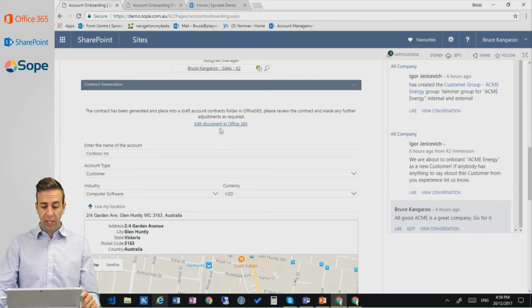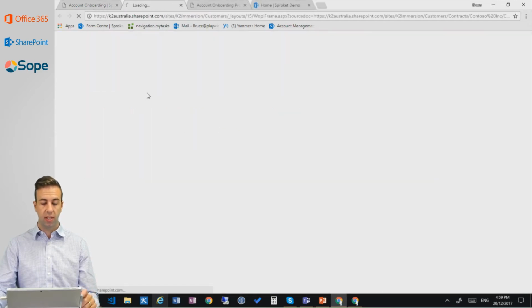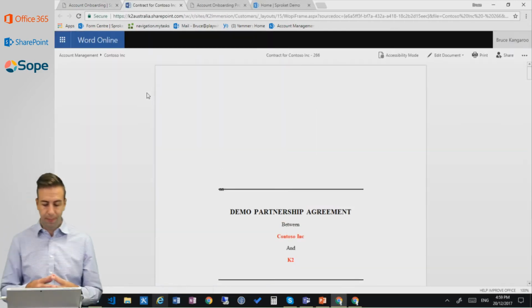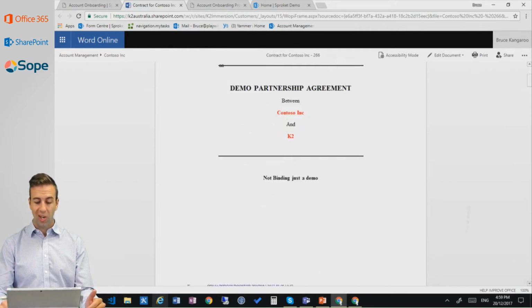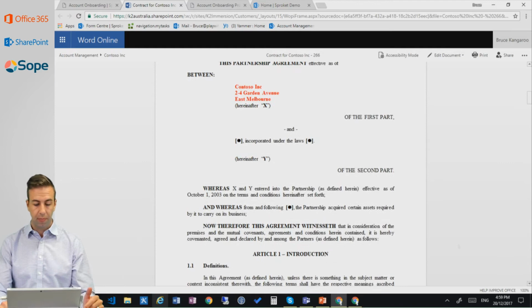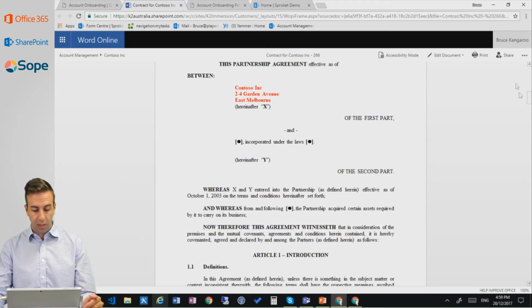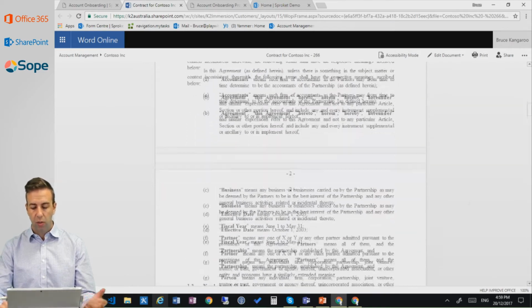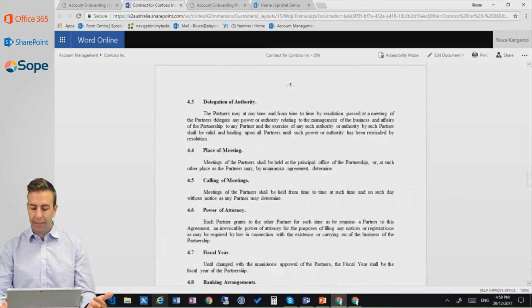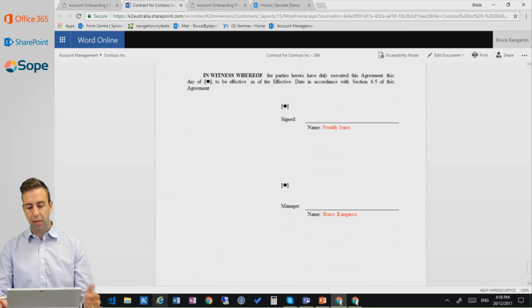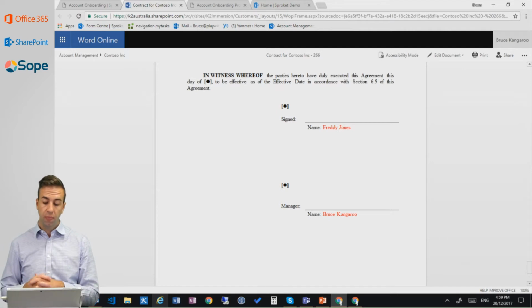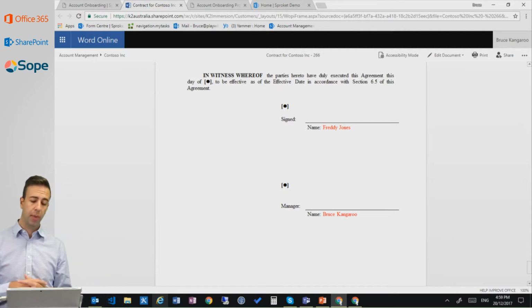Okay, so the document's been generated now, and I'm given this hyperlink here to edit document in Office 365. If I click on the link, it will take me off to Office Web Apps or Word Online, where I can see the contents of that particular document. And you'll see here at the top that it has pre-populated the information that I loaded up about that contractor. It's also obviously brought through all the template content. And down the bottom, we have two signature panels. The first one is Freddie Jones, and the other one is Bruce Kangaroo, who will be Freddie's manager.